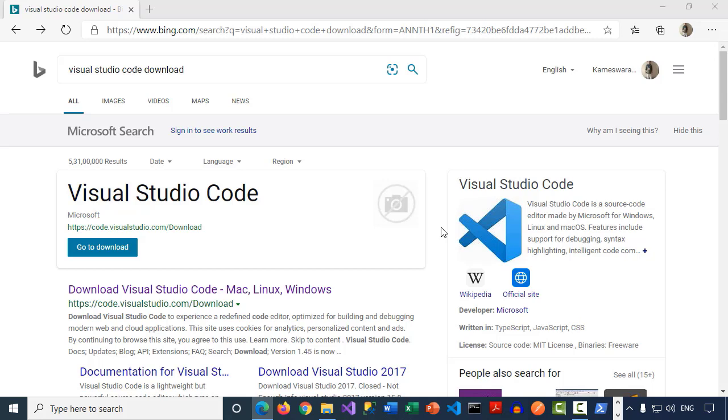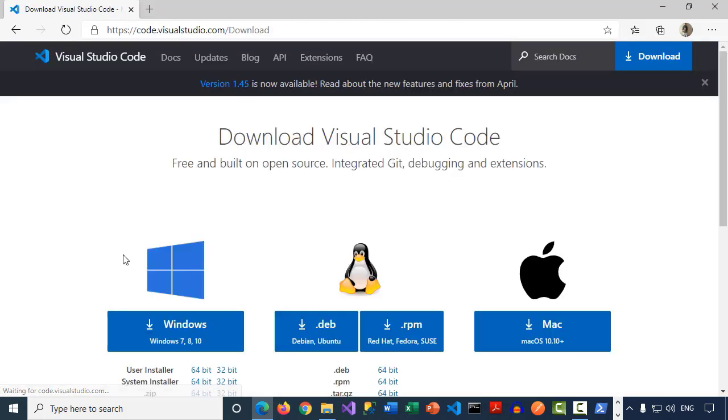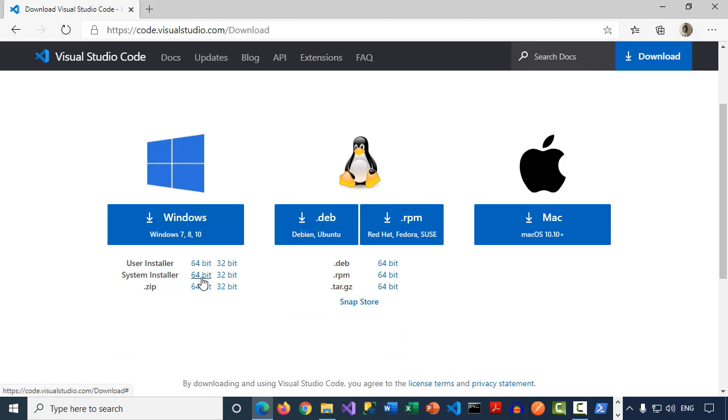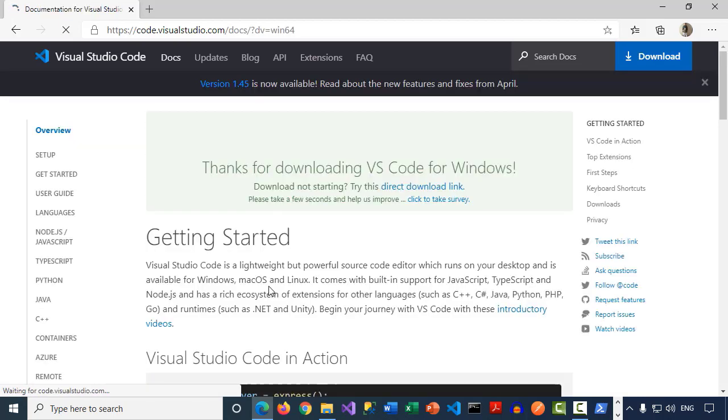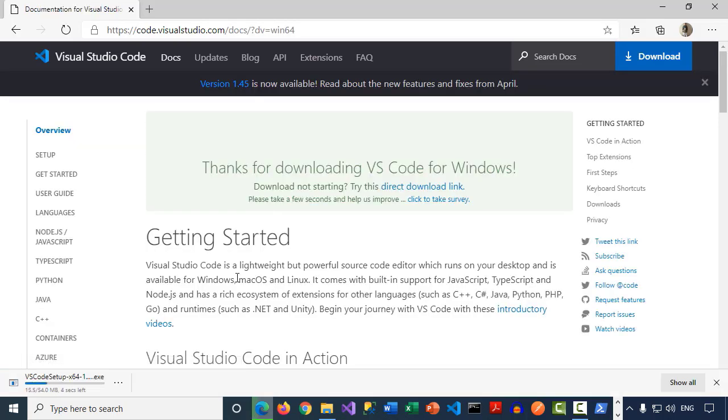In this demonstration, I'll explain how we can install Visual Studio Code as an editor for this entire course. Simply search for Visual Studio Code download, click on Go to Download, and you can download the system installer 64-bit for Windows. As soon as this gets downloaded, we will go ahead and run the setup.